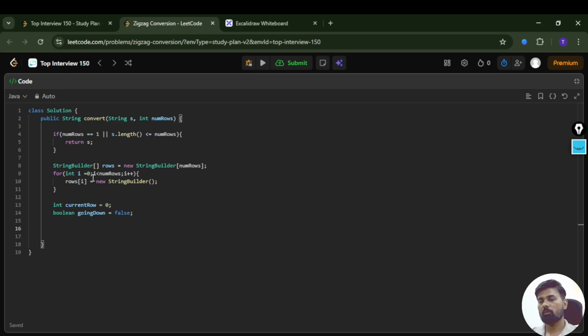Now whatever string you have, we just have to use a character array. So for that it should be s.toCharArray. In the very next step, whatever character you have, you just have to append it to currentRow of rows. And what we will append is the given character, that is c.